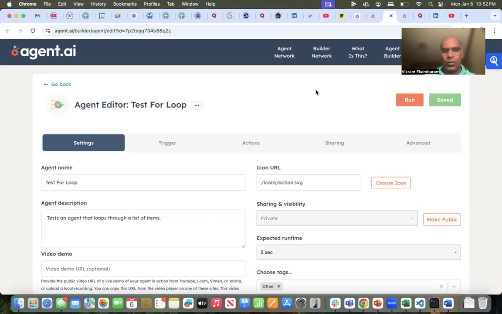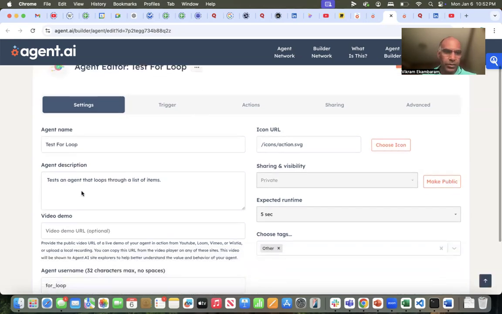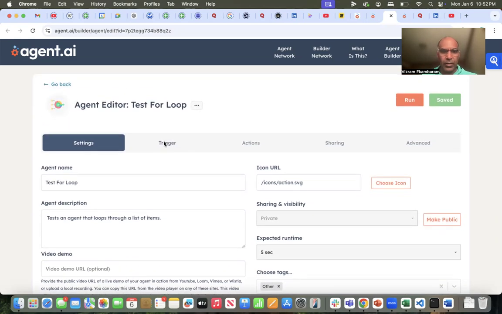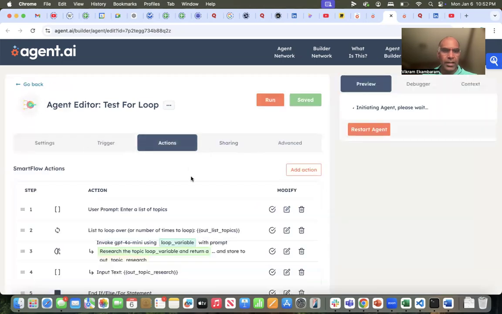Ideally, what you want to be able to do is to take each topic, run whatever the action is, and then get the responses and then summarize it at the end. And the way to do that in Agent AI is through doing a for loop. And so this shows you how to use the for loop. So again, it's a test for loop, just simple without going through these two screens. The actions is where it is interesting.